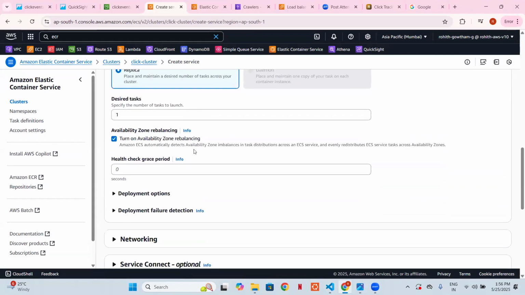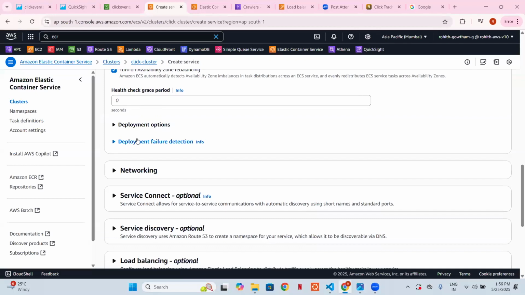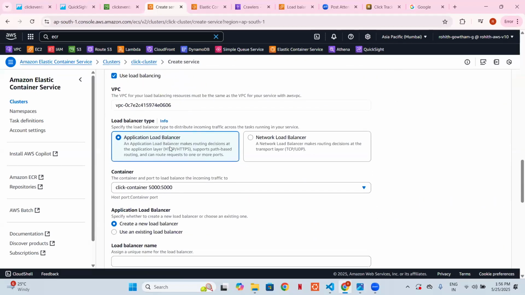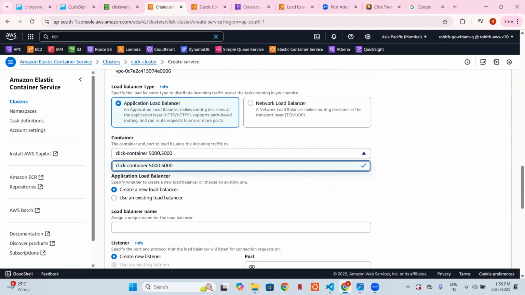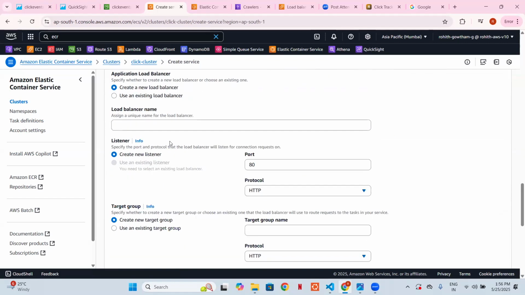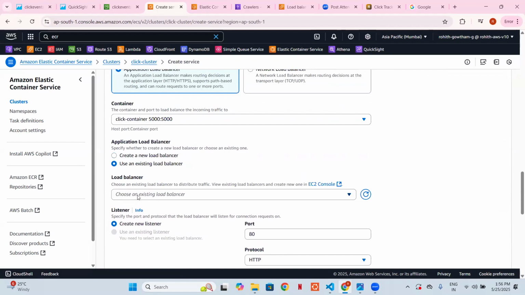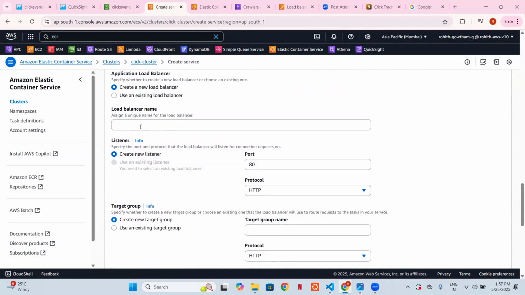For desired tasks, we can set it to 1 or 2 or anything that we want. The next step would be the load balancing. If we click on load balancing, then we have to choose application load balancer. The container will be populated automatically. And we have to create a new load balancer or choose an existing one. Since I have an existing load balancer, we can use it or we can just create a new one.